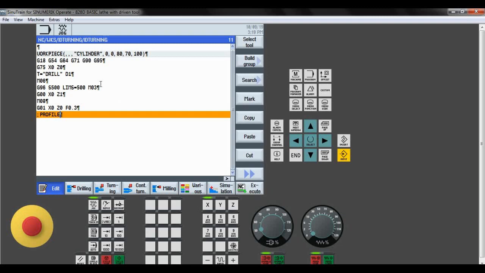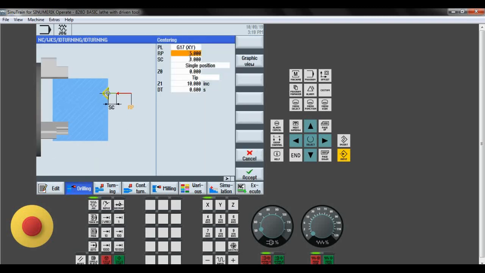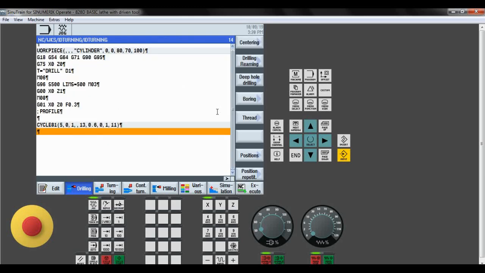And next we have to perform the operation of drilling. To make the drilling operation, we have to go to drilling and centering, and the retraction plane is 5, and the tool retracts to 5 mm, and the safety distance is 1 mm, and we have only one single position. So Z0 is 0 as I said, and I take the tip, and Z1 is 10, and no dwell time, I take 0.6 of dwell time, and Z1 is 10 mm or 13. You can take a small length in the overall hole.